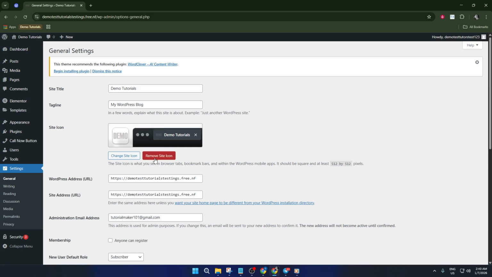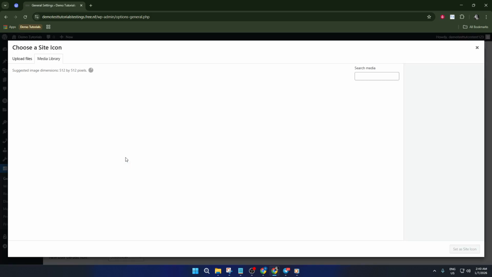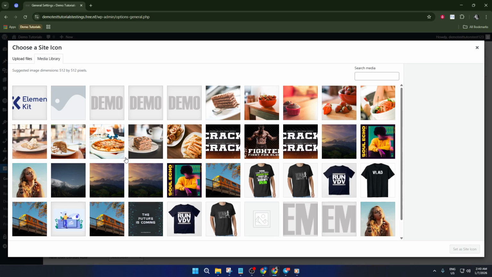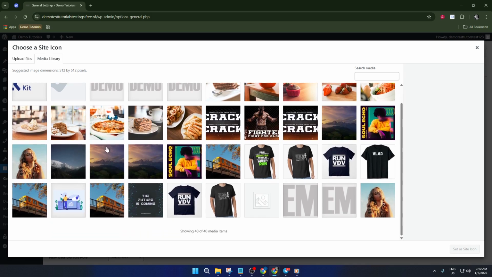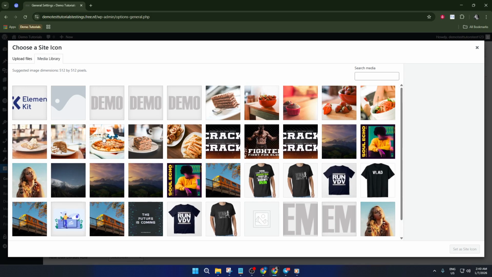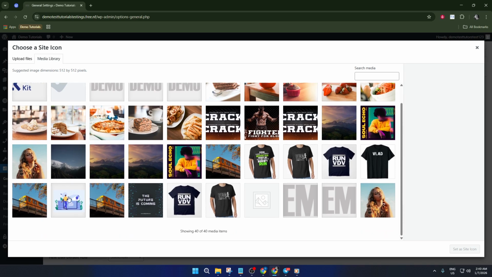Now, click on the Choose Site Icon button. This opens up your media library, where you can either pick an image you've uploaded in the past or upload your new favicon directly from your computer. If you're uploading a new file, just drag and drop it in or click Upload Files and select your image. Once you see your image in the media library, click on it and then hit the Select button in the corner. This tells WordPress, yep, this is the one I want.